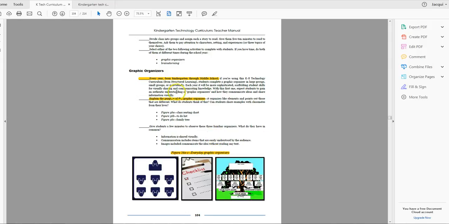So here you go. Every year, students from kindergarten through middle school using this structured learning technology curriculum are going to work with graphic organizers. The reason being that all kids don't learn by reading or writing. They learn in lots of different ways. So with graphic organizers, they have an option of using alternative ways to both learn the material and share their ideas with others.